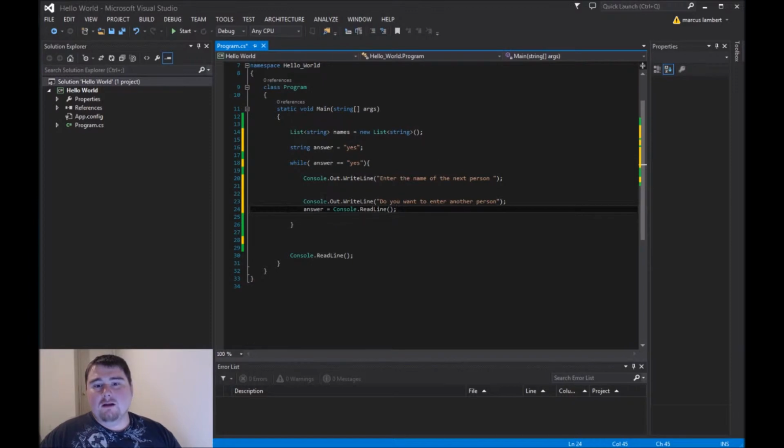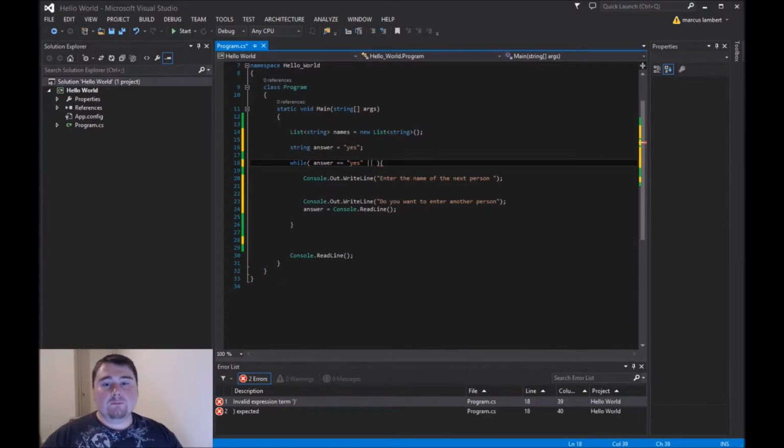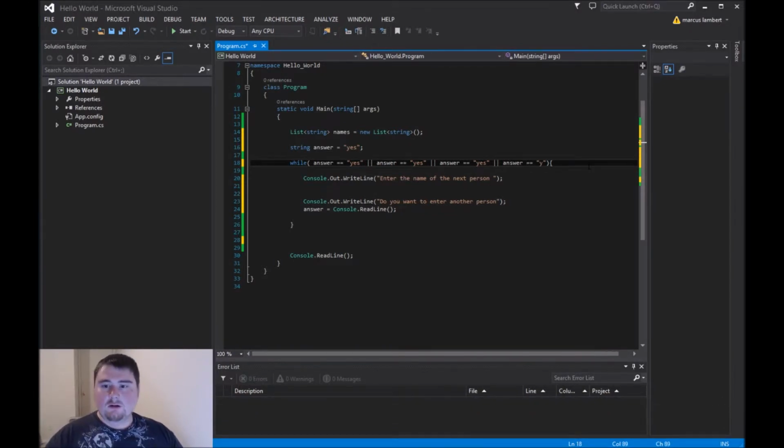Now, to make it a lot clearer, instead of just having this, we want to go a little bit more in depth with the validation, and we want to put the OR symbol in there. We're going to copy this and put it in there multiple times. Now we can change this, so if it's Y, if it's a capital Y, any of these four answers will allow us to continue through this while loop. So in this while loop, we have enter the name of the next person.